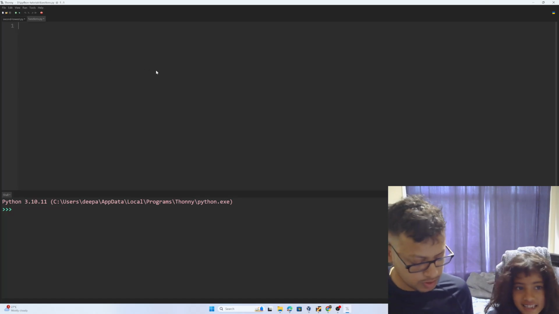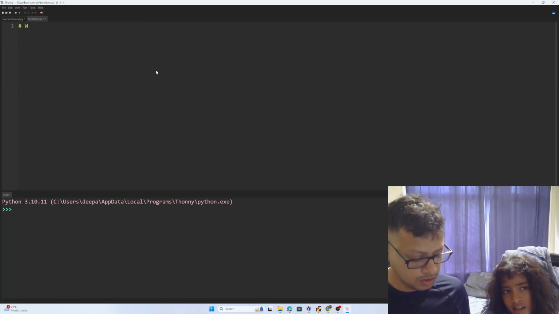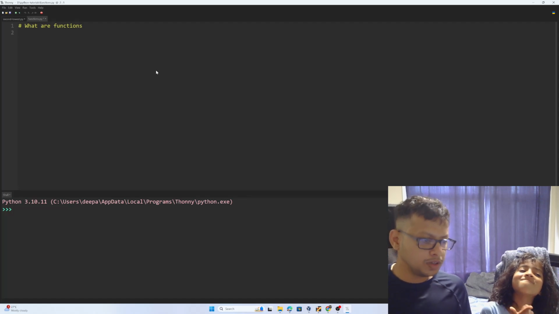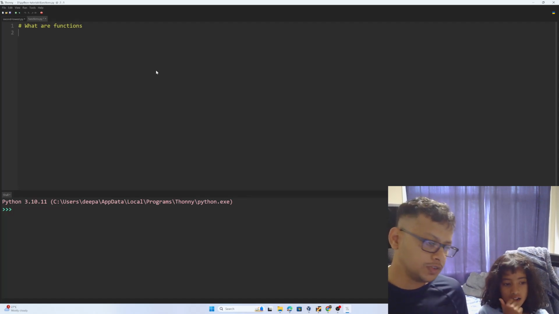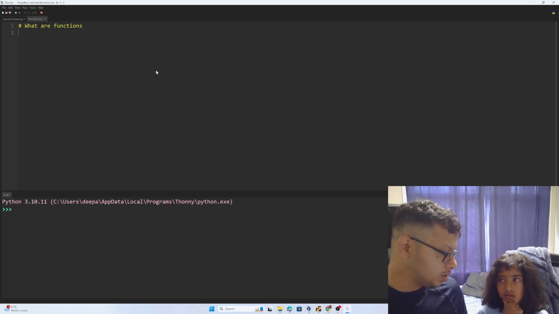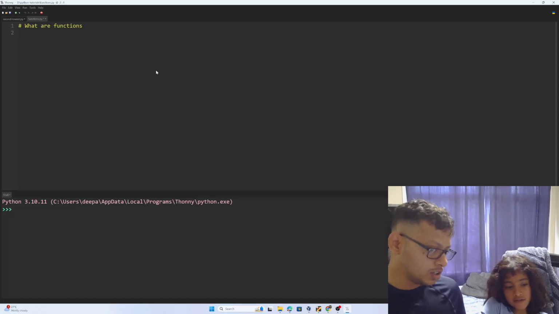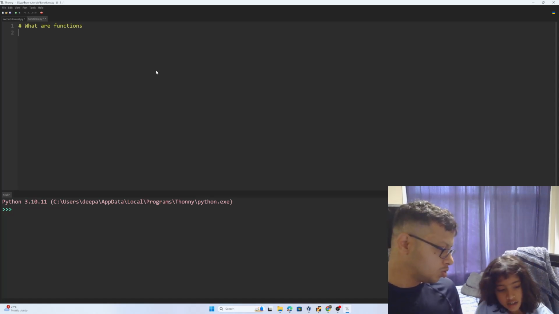Today we are going to discuss functions. So what are functions? From the programming perspective, functions are basically reusable pieces of code. What does a reusable piece of code mean? That means you can use it over and over again. You write some logic and use it again and again, and you don't have to write the same piece of code again and again.